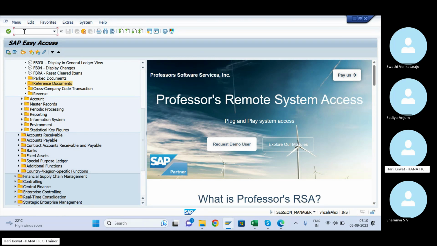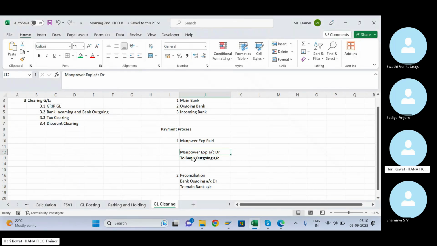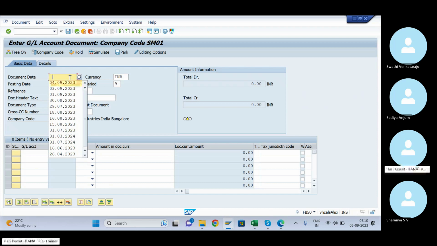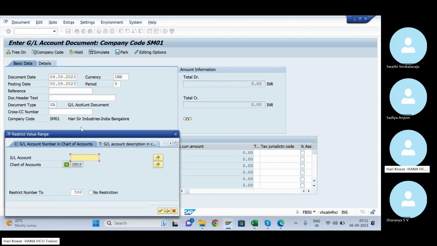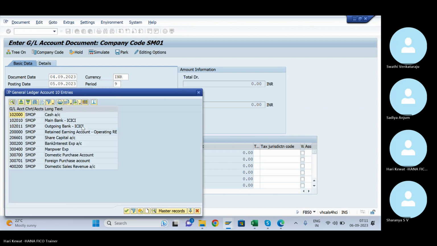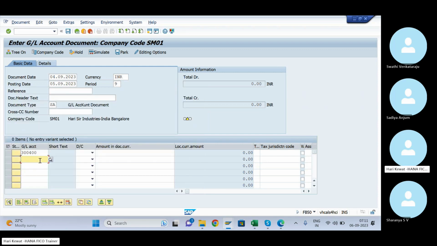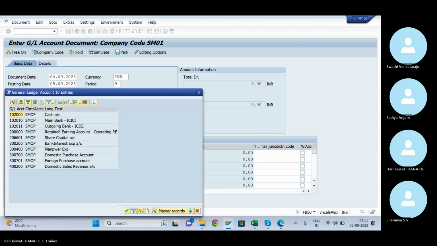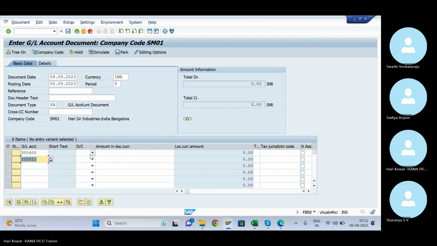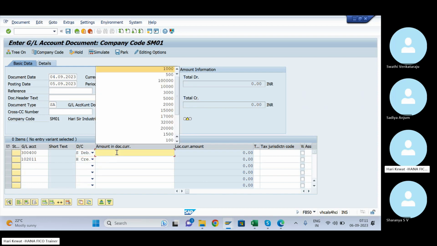Now let me post a journal entry. Like this one, we plan to post the journal entry: manpower expenses to bank outgoing GL. So here, manpower expenses to bank, I mean outgoing bank. This is debit, this is credit. Let's say 1,000 rupees.